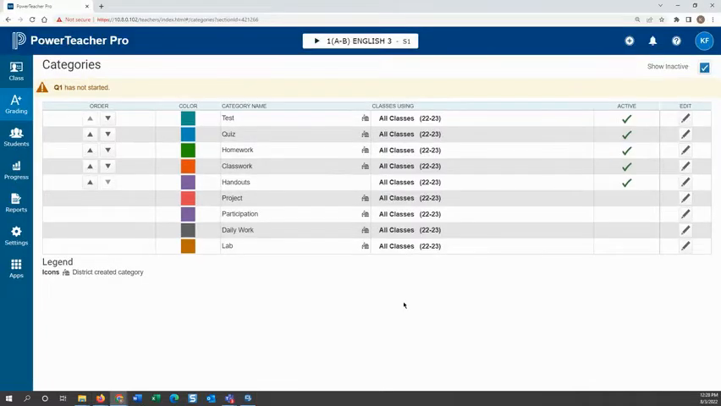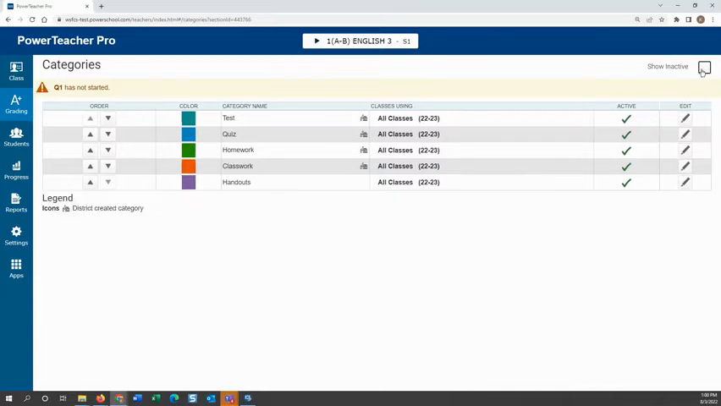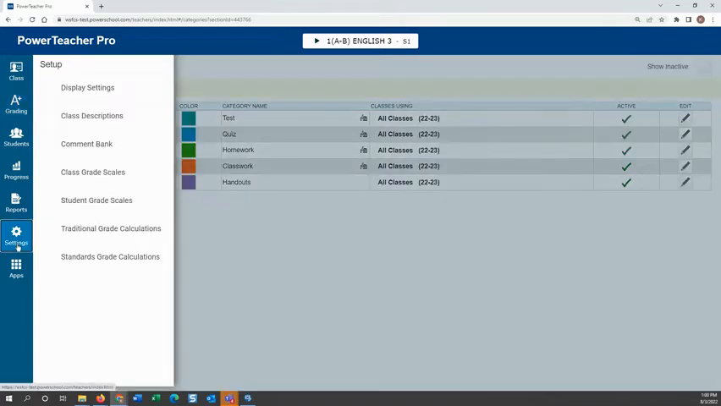When you are finished activating, inactivating, and creating categories, you should uncheck the Show Inactive to be only your active categories. The next step is to set up your traditional grade calculations. You want to navigate to Settings and then Traditional Grade Calculations.